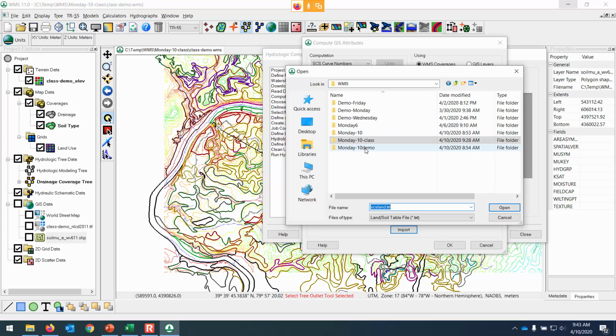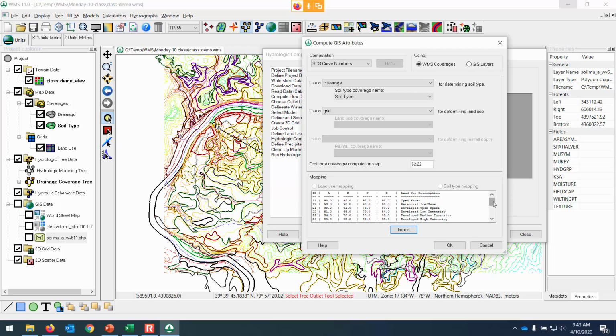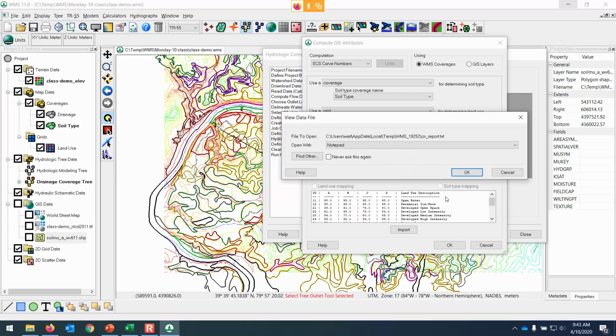Let's see, I think I put it in one of these, not that one. There it is. Alright, so when you click open, now if you scroll down through this box, you'll notice that it has a soil group A curve number for all of these different land uses. We've got B, C, D. So this is the table that's going to assign everything. And when you click OK, it'll prompt you that it opened up the data file that it's creating. It's just a little report, and it's a text file, and you can use Notepad to open the report.